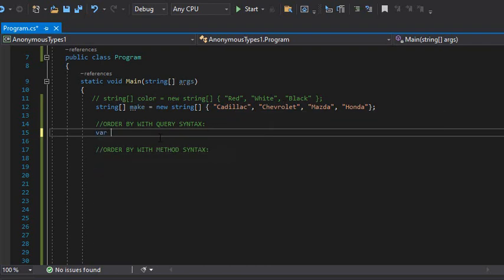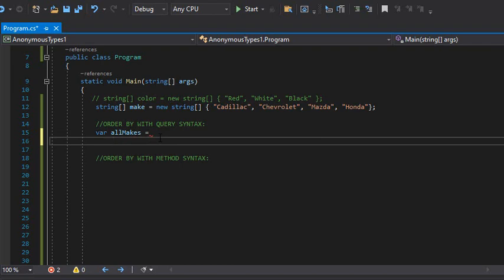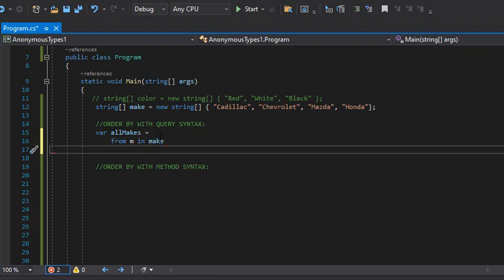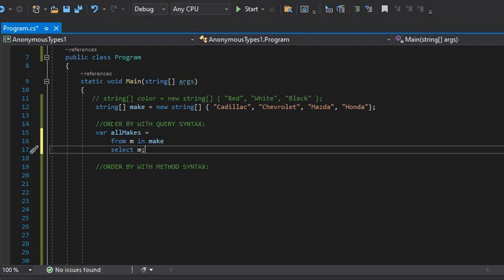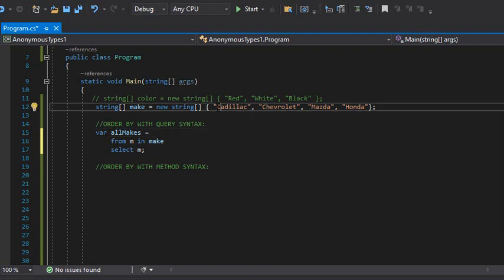What I'm going to do here is create a variable. I'm going to call it all makes. I'm going to create my query syntax. So I'm going to say from M in my array, which is make, right? I want to select something, which is my M. Here in this case, I want to actually order by. So in this array, I'm going to have Cadillac, Chevrolet, and then I'm going to have Honda and Mazda at the end. So that's going to be the only change.